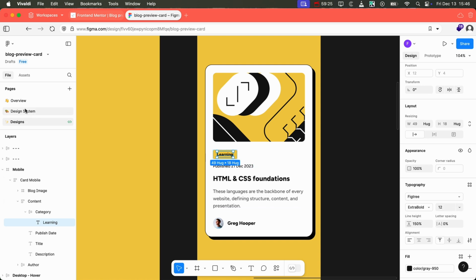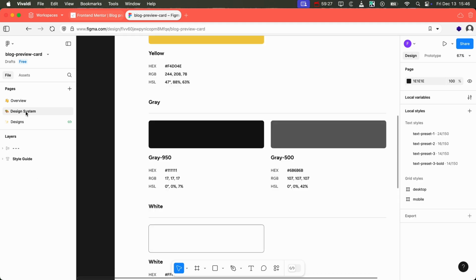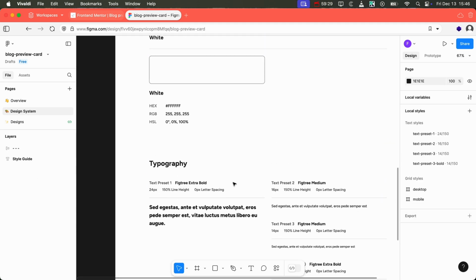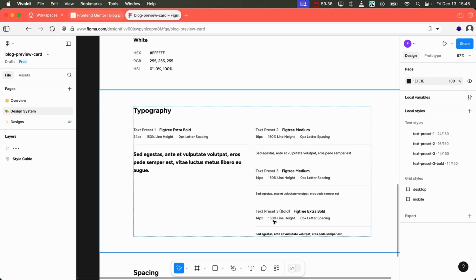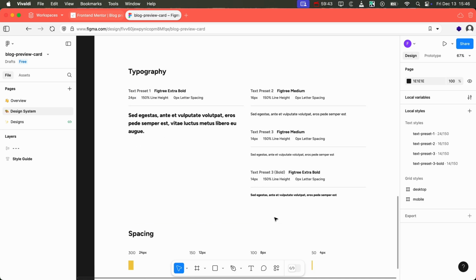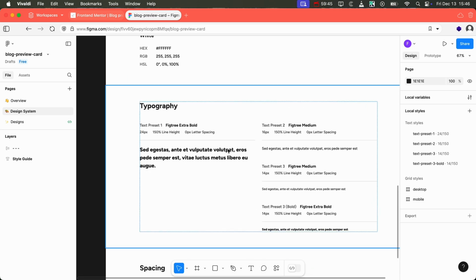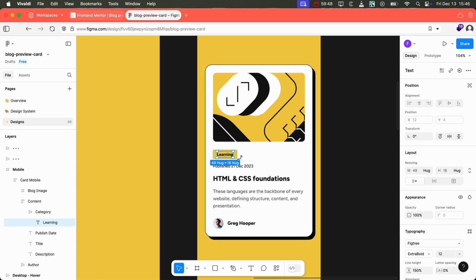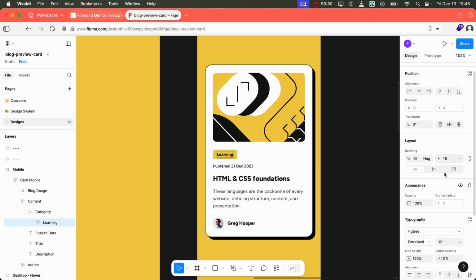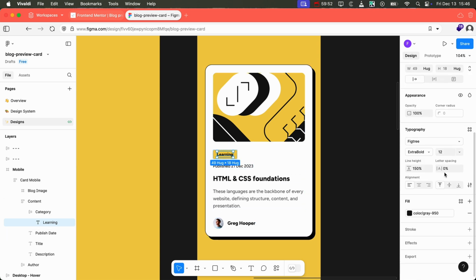So what I'm going to do is to head over to the design system, and let's go to typography. We have different presets. We have the Fig 3 medium, we have the text presets 1, 2, 3, and 3 bold. So let me see which one this one actually uses. Does it use a text preset? It does not use a text preset.